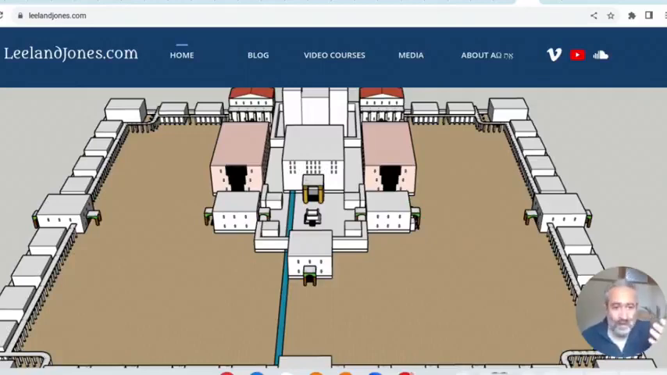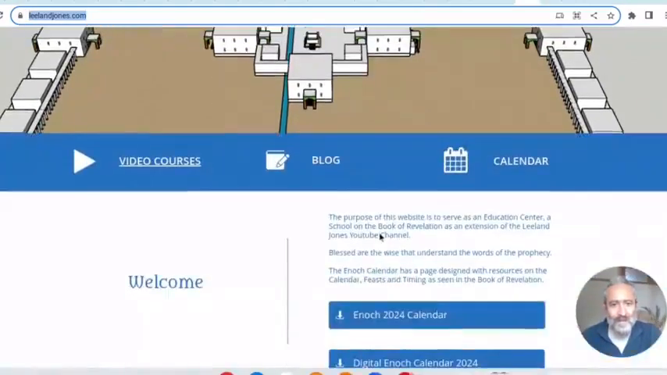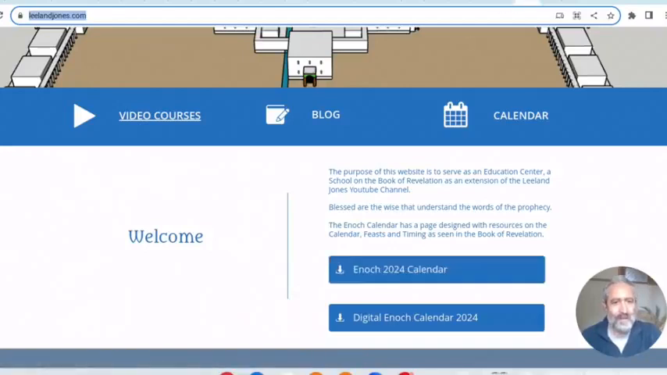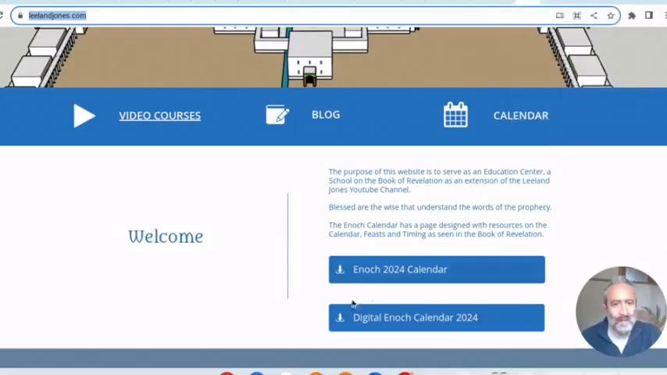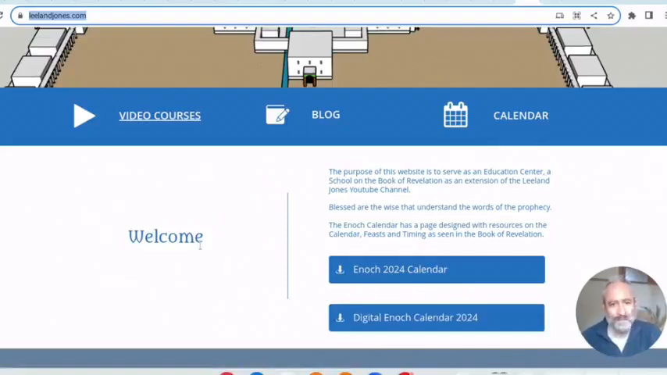Now, first off, obviously, where do we find the calendar? Well, just type in your browser, lelandjones.com, Leland with 2 E's. You come to the main page, which looks like this, and scroll down, and you'll see the Enoch calendar 2024. If you click on that, that will bring up the PDF here. We also have a digital version of the calendar. It's one that you can print off and have like a regular calendar. Each month is like a page, okay?